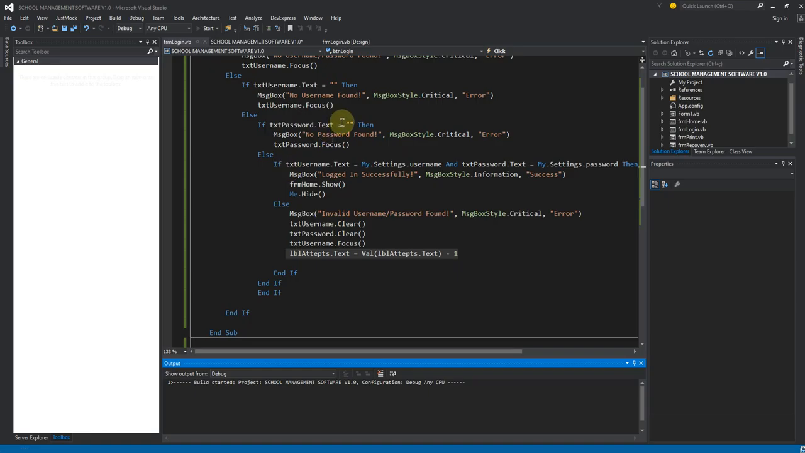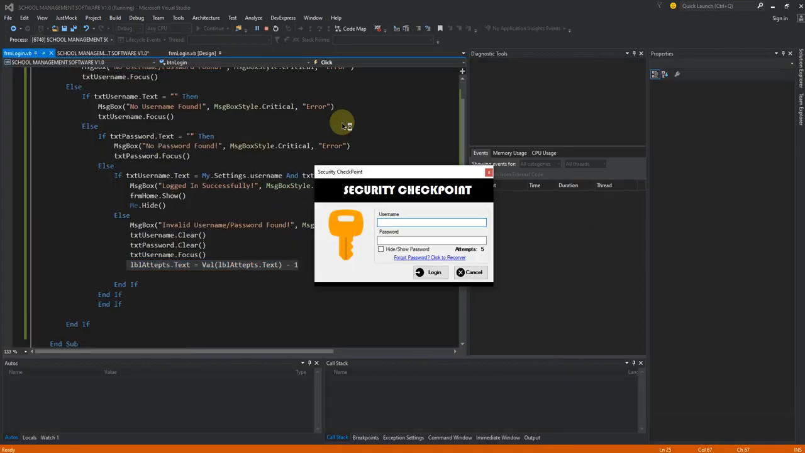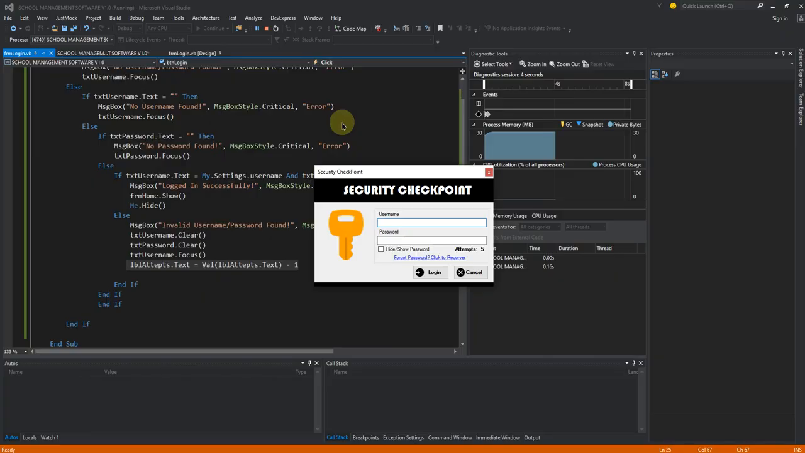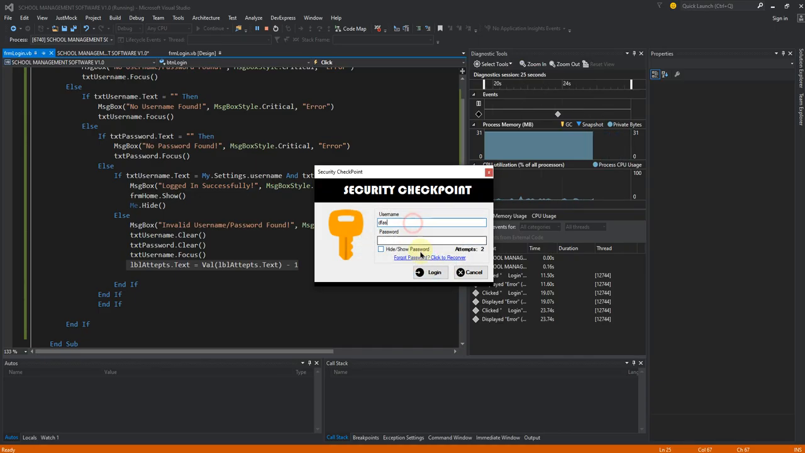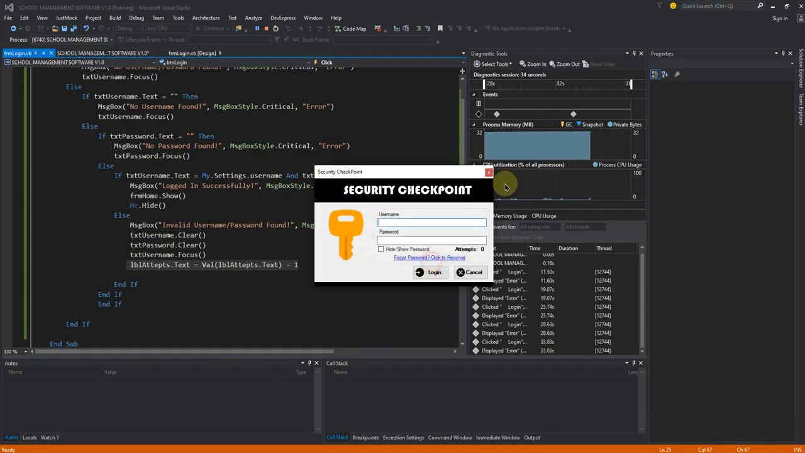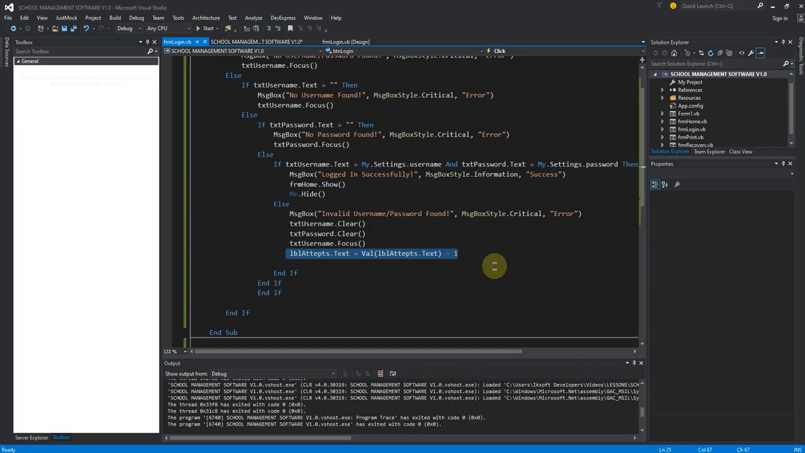So let's see. Sorry for the noise because I am in a closed environment. So I didn't type the correct thing. It will just prompt me a message, invalid username or password found. Then it will clear everything. You see that it's now 4. Then it's now 3, it's now 2, it's now 1, now it's 0. So let's give some restrictions to this.